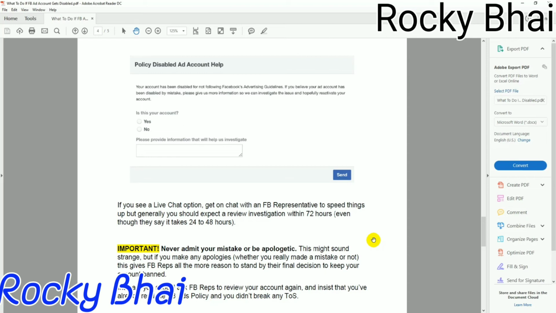Instead, you want to word your appeal to say that you have read the ads policy, and make sure you do, by the way, so you know what you're talking about. You are compliant with all the ads policy, you didn't do anything wrong, so please review and reinstate my account. That should be the way you word your appeal. Now, if you didn't do anything wrong and everything should be fine, you will have your account back.